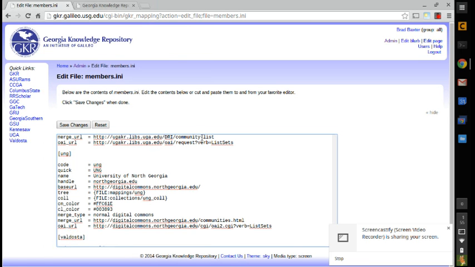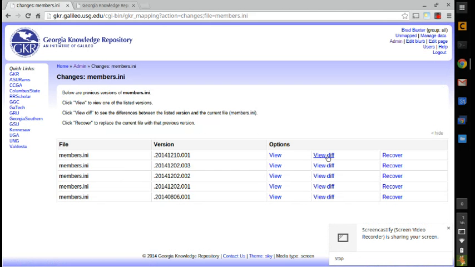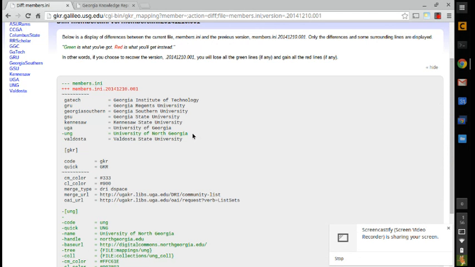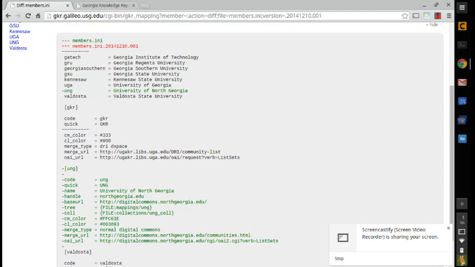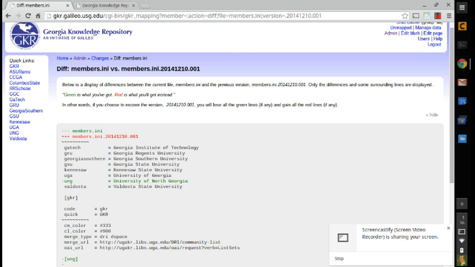That should complete the section for the new institution. So I'm going to click Save Changes. And just to give you a sense of how you can recheck your work, I'm going to click Changes, View Diff, and you can see where it shows I added the entry for University of North Georgia, and I added their section. And that's all the changes there.